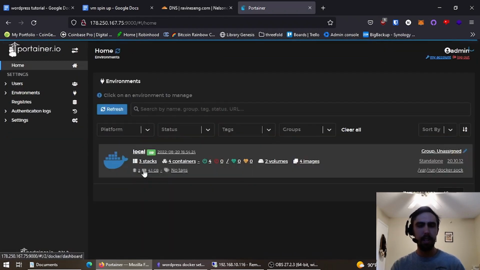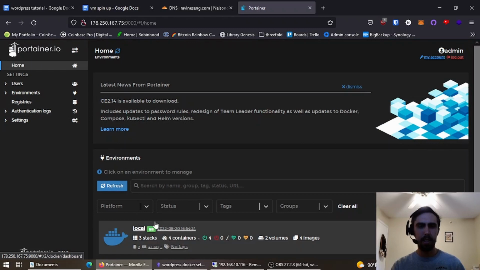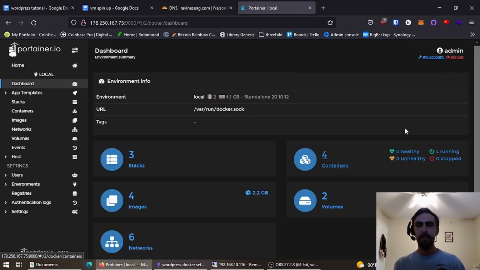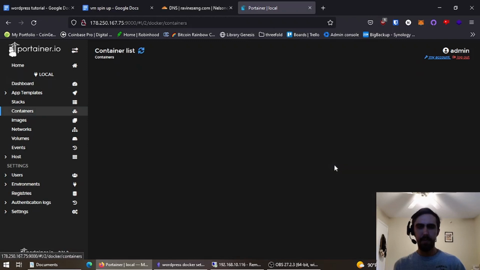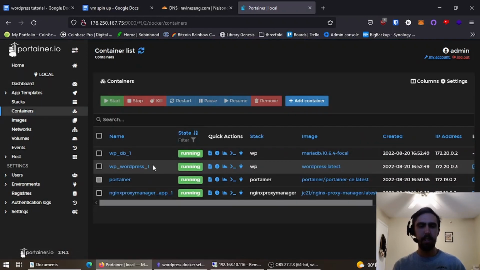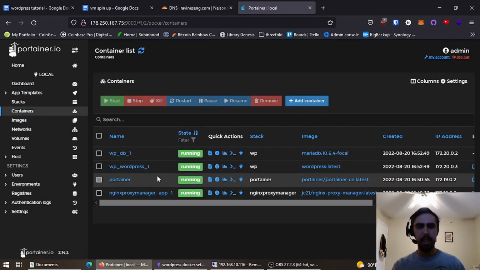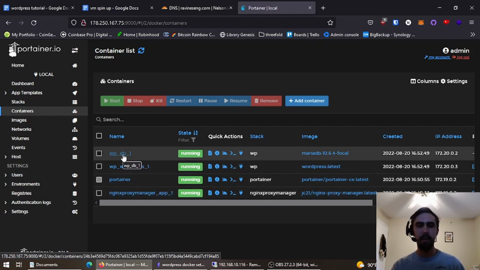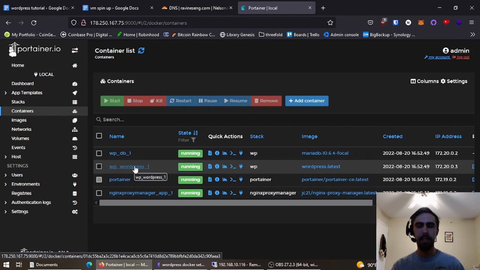We'll hit get started here. Awesome. Let's go to containers. So here you actually see what we installed. Here's our Portainer. Here's our Nginx proxy manager. Here's our WordPress database, and our actual WordPress here.